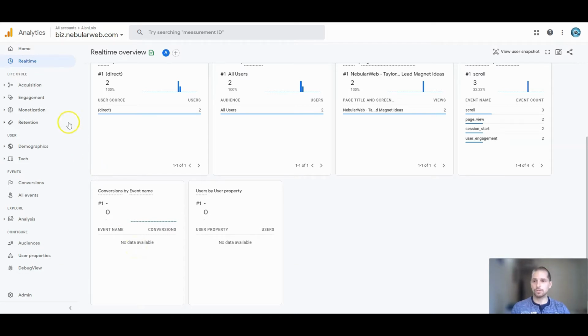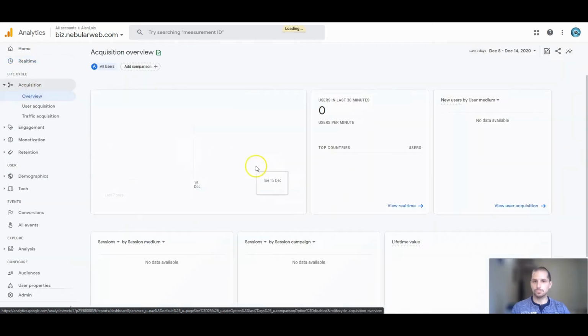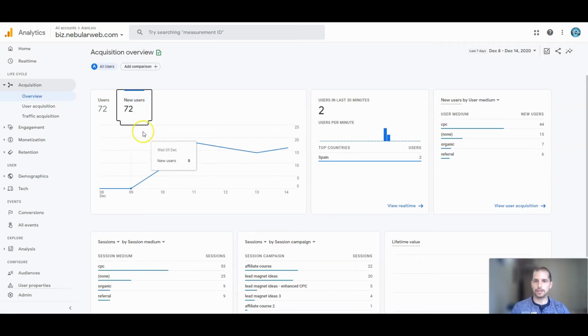So now we're going to look at acquisition. And first we have the overview. Here we see again users and new users. So we can click here and see the graph for the new users. Here we have the period of time in this page. So it's for the last 7 days.